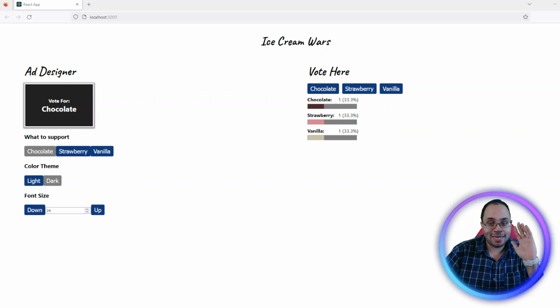All right, so this is a React app, and what it does is Ice Cream Wars. So you can make an ad for, I don't know, which ice cream flavor you really like, and then you can change some of the properties of the ad. On the left we have this ad designer, and for example, right now it's got chocolate selected, so it says vote for chocolate. If I click strawberry, it will go to strawberry, and vanilla. There's no snozberries, but we have these three different flavors. When I click the button, it updates the UI to show which flavor it is, which is cool.